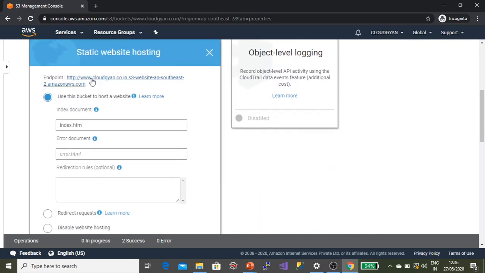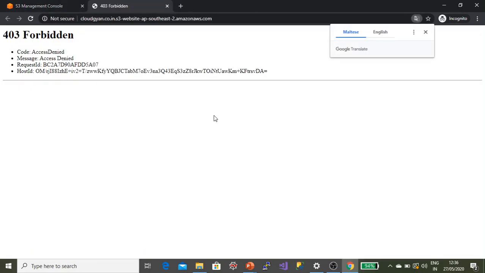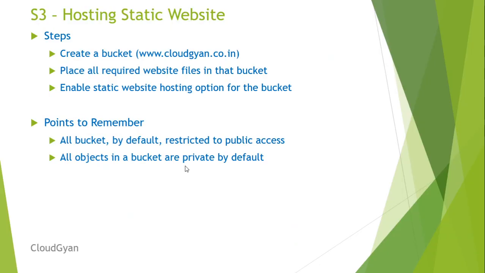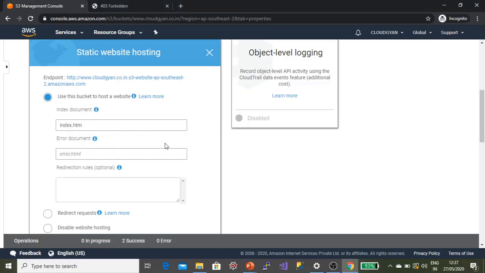So if you click on this, definitely for sure it's not going to work, and we'll now figure out why it has failed, why it's giving this 403 forbidden error. At the start of this video, I said that we should remember two important points. All buckets by default restricted to the public access, and all objects in the buckets are private by default. So we have to consider these two points.